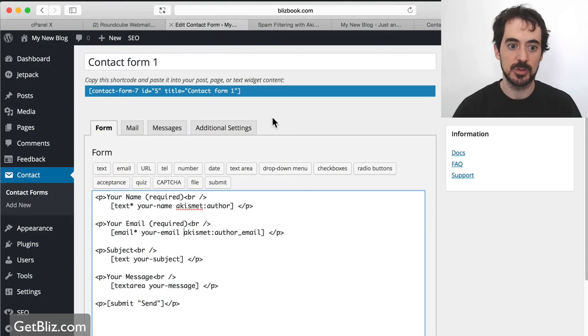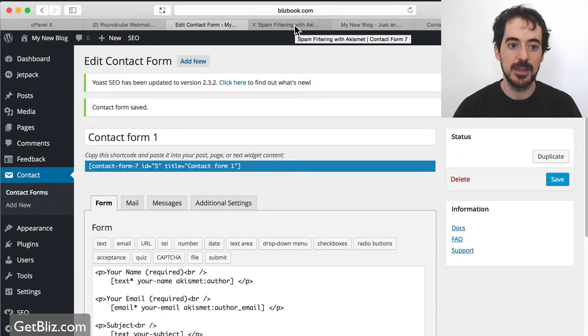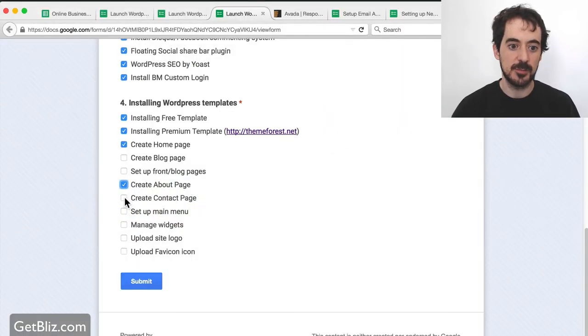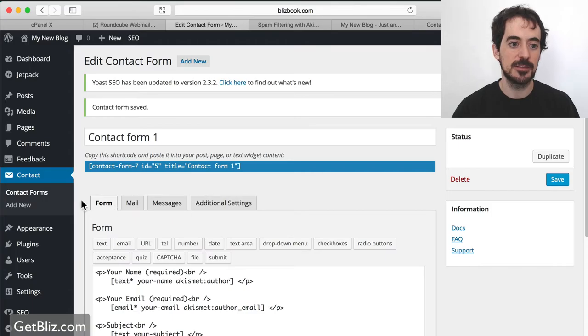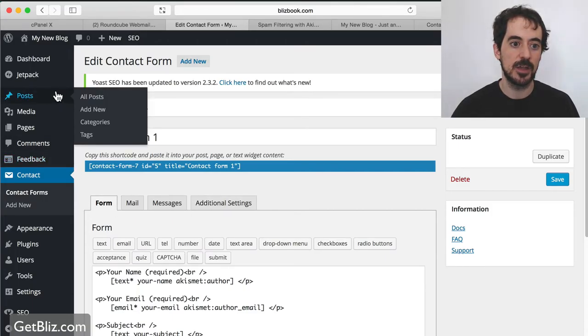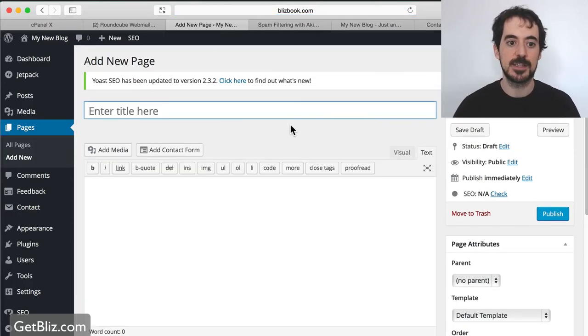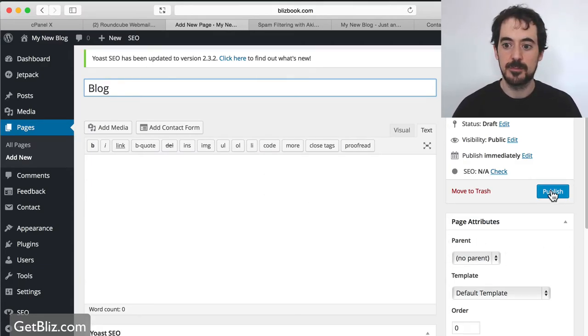So that already checks for two fields, making sure that they're not spam. There you go. And you can read more about it if you want to make sure that it is covered. It's protected by Akismet. So once I have that, I can save it. And then I know that my contact form is spam-proof, at least 99% of the time. Fantastic. What's next? So we created the contact page. We made sure that it was spam protected. The next thing we're going to do is create a blog page.